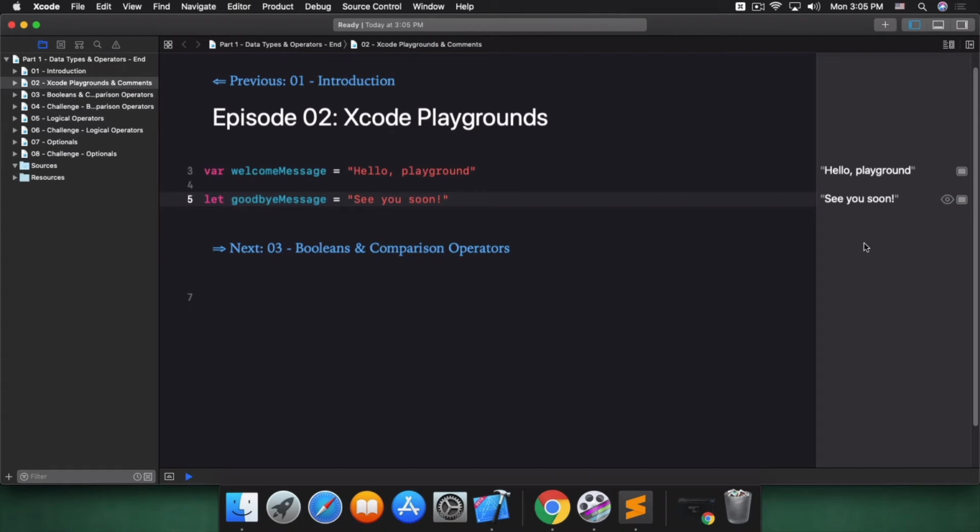If this is your first time using a playground, it might look like the results sidebar is like the debugging console where your print statements appear. But that's not quite the case though. Let me print out goodbyeMessage to show you.